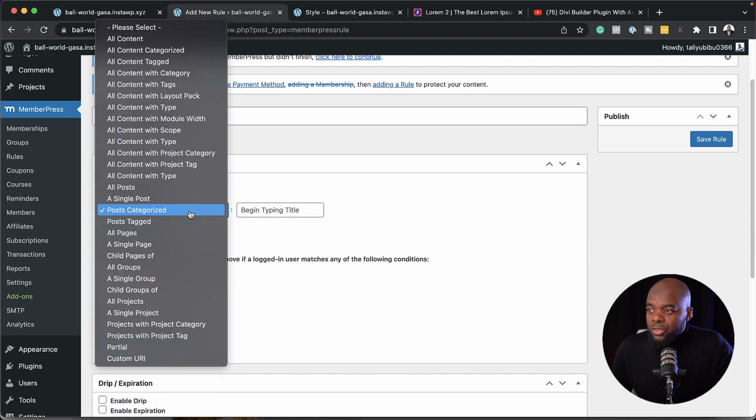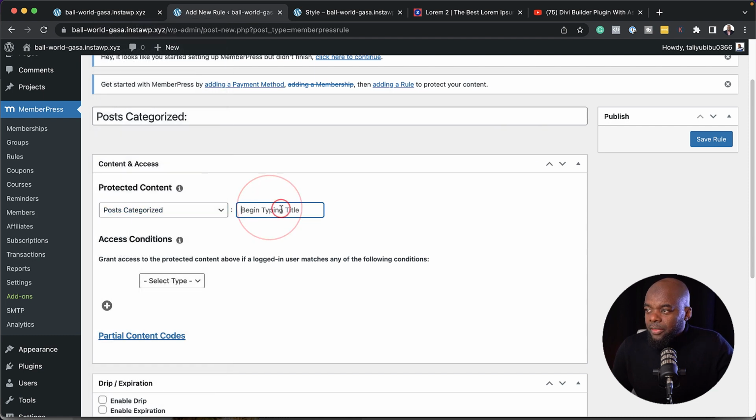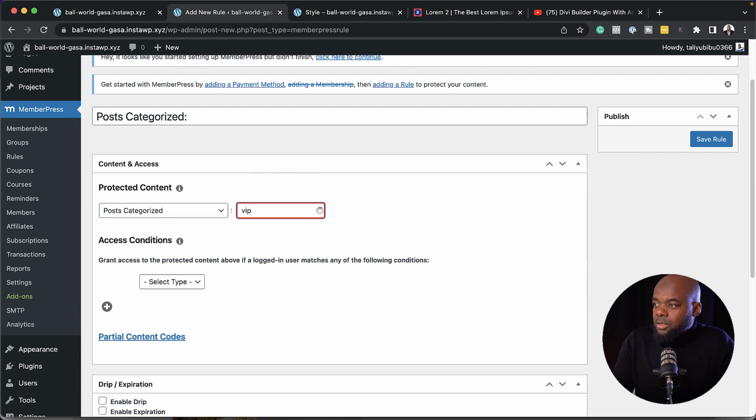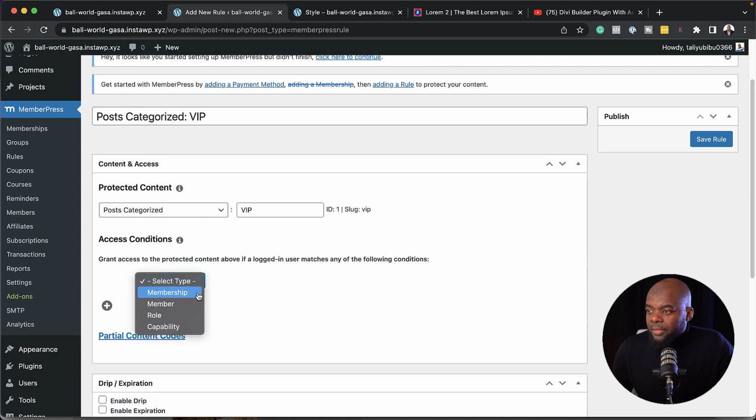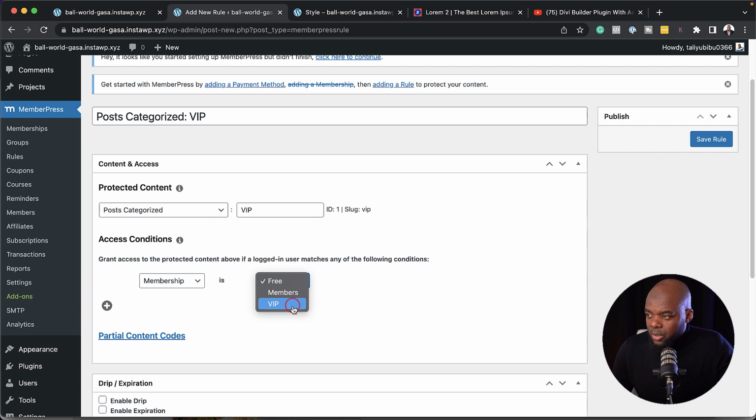So here I'm going to choose post categorized, and then in here I'm going to start typing. So I know I have VIP, and here it is. I'm going to select that, and then I'm going to come over here to my access conditions, click on this drop down, and then I'm going to choose the membership itself. So the membership is my VIP membership. So I'm going to go ahead and select it.